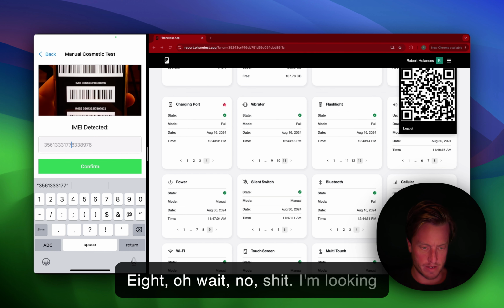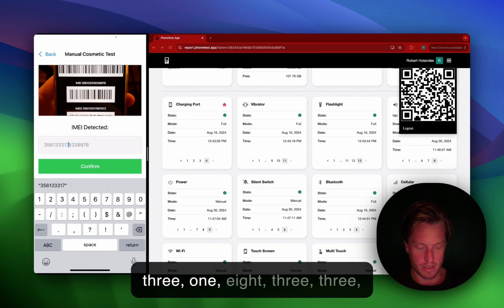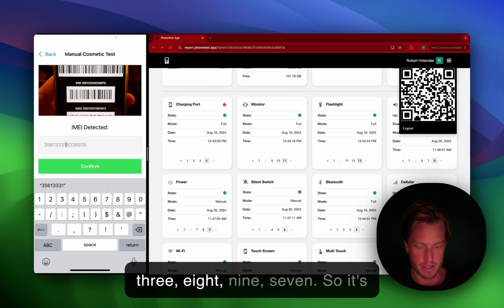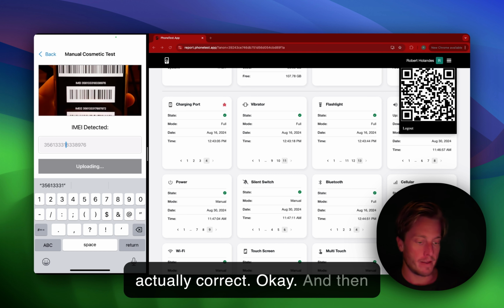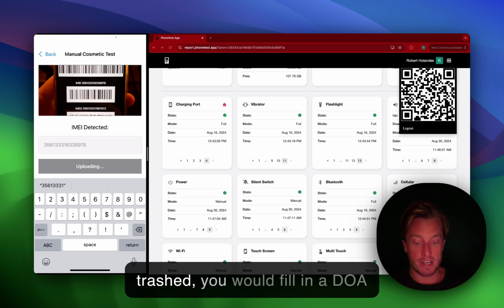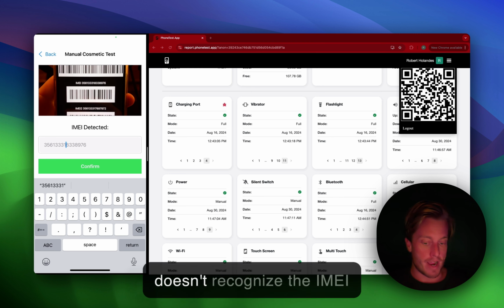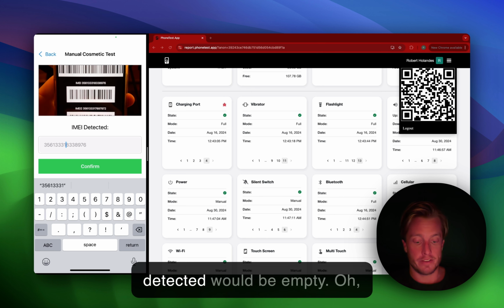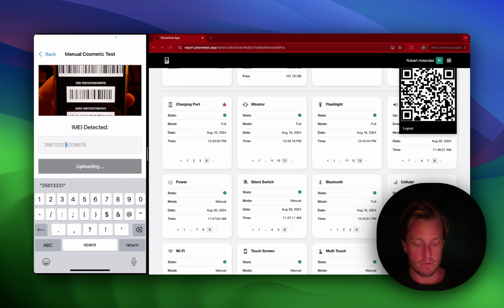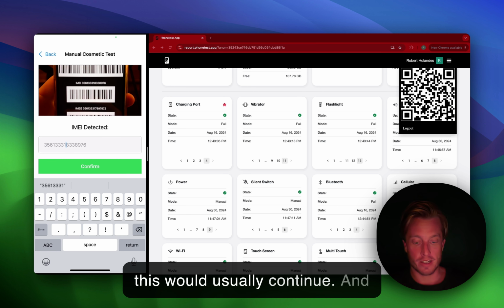Oh wait, I'm looking at the wrong one. It's the top one. 3, 5, 6, 1, 3, 3, 3, 1, 8, 3, 3, 3, 8, 9, 7. So it's actually correct. Okay. And then you confirm the IMEI. If the phone is totally trashed, you would fill in a DOA number that you get on phones.trade. Sometimes it doesn't recognize, and the IMEI detected would be empty. I see we have a little bug here, but this would usually continue.